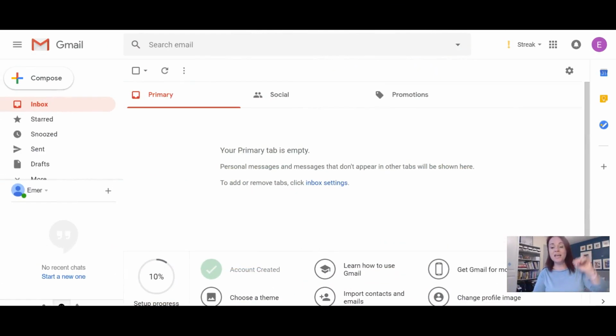So we have jumped into a brand new Gmail account. Now this is exactly the same steps if you're using an existing one, but it's easier for me obviously to start with a clean one.